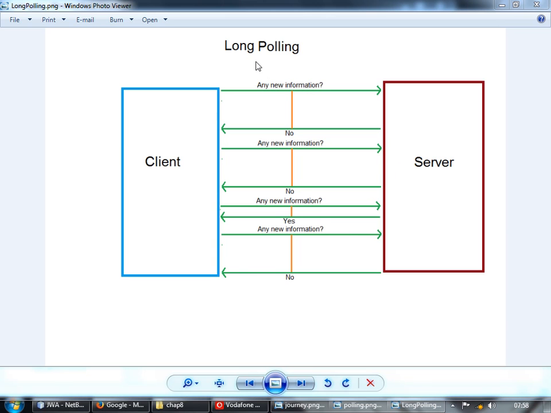Another problem with long polling is that there is a short duration in which the client and the server are out of sync. So over here, in this short duration after which the server has responded and before the client issues a new request, the information is out of sync between the client and the server. So if such a small interval matters to you, then long polling is not a technique for you.